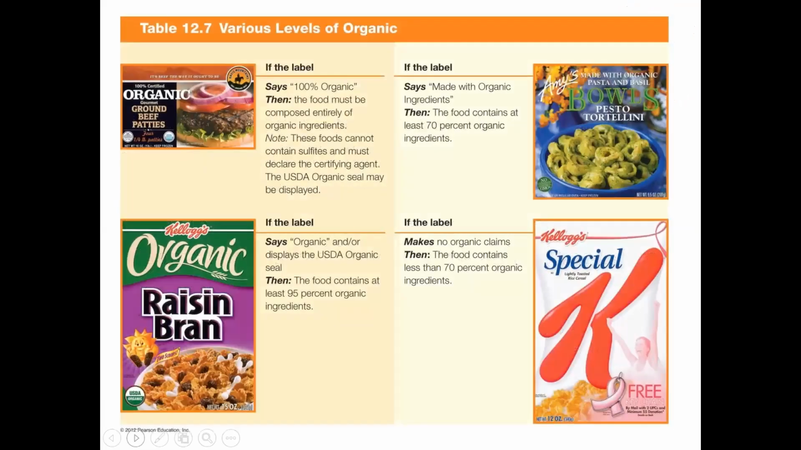We have different levels of organic. This is actually from another textbook, but 100% organic, I think it's pretty obvious what that means. If it just says organic, it has to be at least 95%. If it says made with organic, it has to be at least 70% organic. Anything else, you can assume that it's less than 70% organic.